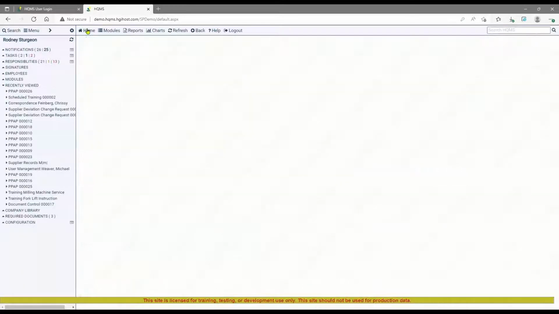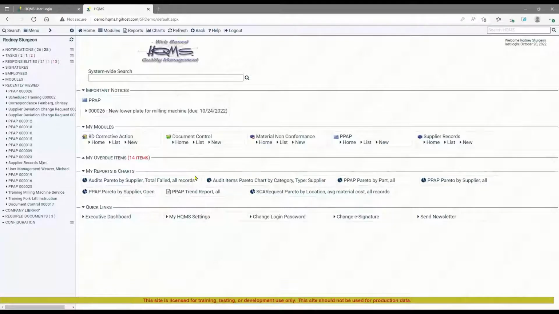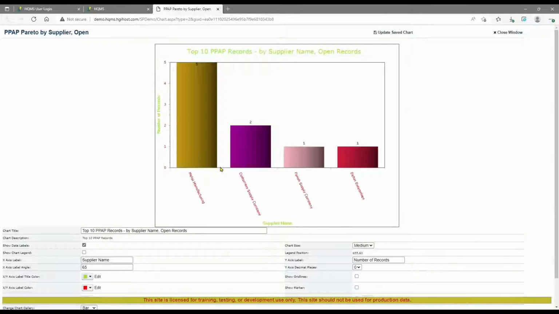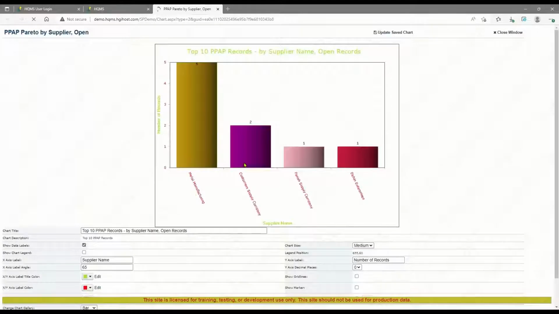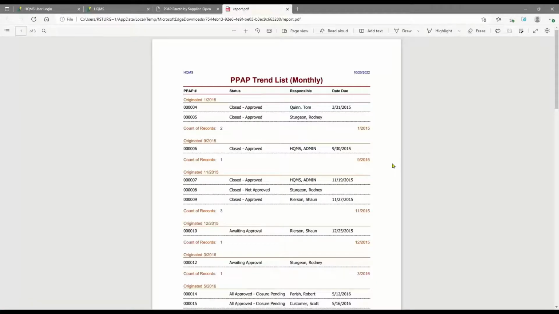If I go back to my home page, I have some saved items here. As an example, I can run a chart here, this Pareto by supplier open. So that'll group our PPAPs by the supplier name, but there's also a filter applied to that where it's only showing the current open records. And then another example here, if I go back to that homepage for a report, I have this PPAP trend report.